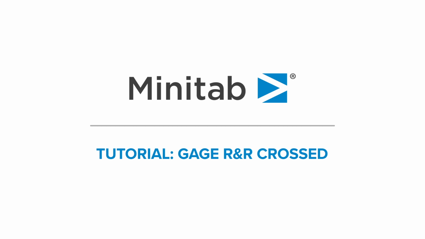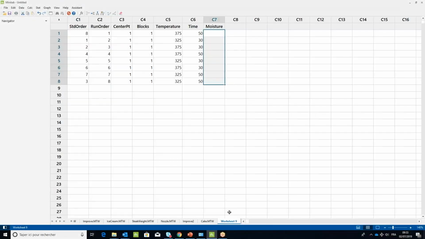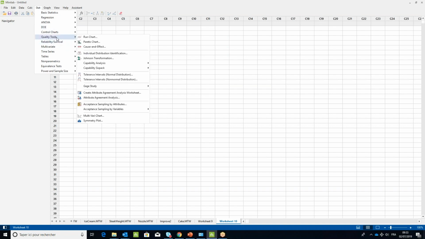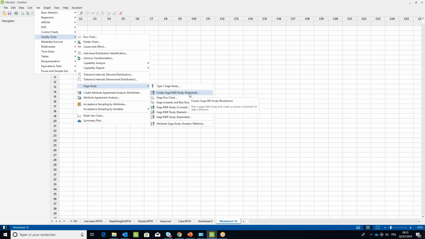We want to assess the new measuring device for fuel injector diameters. To set up the worksheet for the study, go to the Stat menu under Quality Tools, select Gage Study, then Create Gage R&R Study Worksheet.